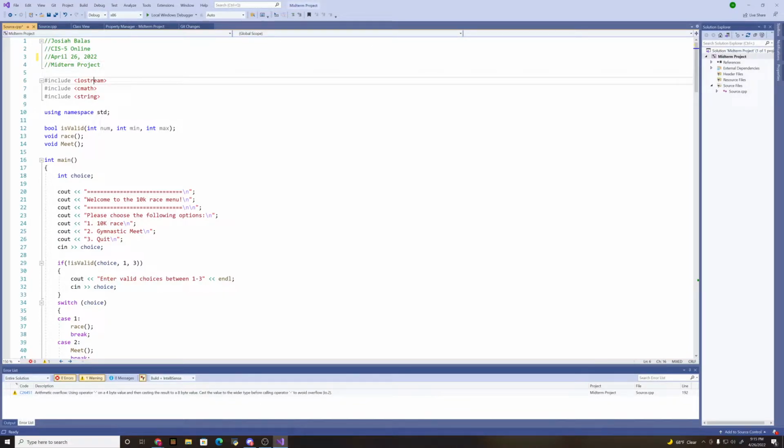I use three includes, which is the iostream, cmath, and string. Obviously, we need the using namespace std.